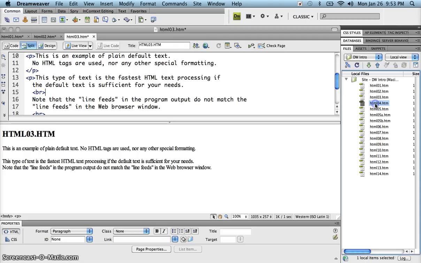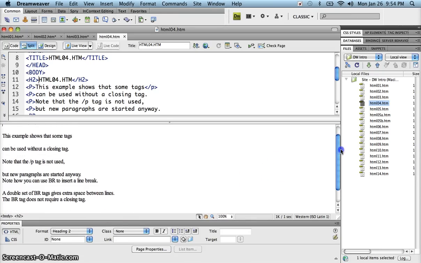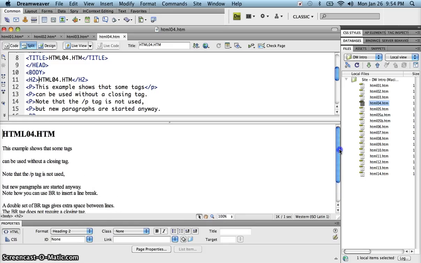Okay, let's go ahead and open up HTML04. Now, the actual text in this one goes over exactly what I just was showing you with the P tag and the BR tag. So I just want you to be aware that it says it here. What I would like you to do is to go ahead and highlight this first line of text. This example shows some tags.